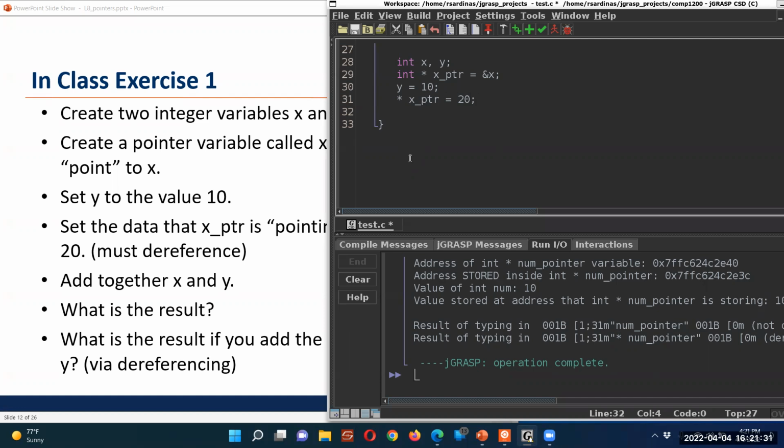That's 20. Now we want to add X and Y together. So let's see what happens. I'm just going to add X and Y together and I'll print that result. Is this going to work okay? I never actually gave X a value. Do we think this is going to be fine here? If you look at lines 28 to 31, I never actually set X to anything, but I'm going to try to use it here and add it together with Y. Is that going to be okay? I see some people nodding their heads. Yes. Why is it okay?